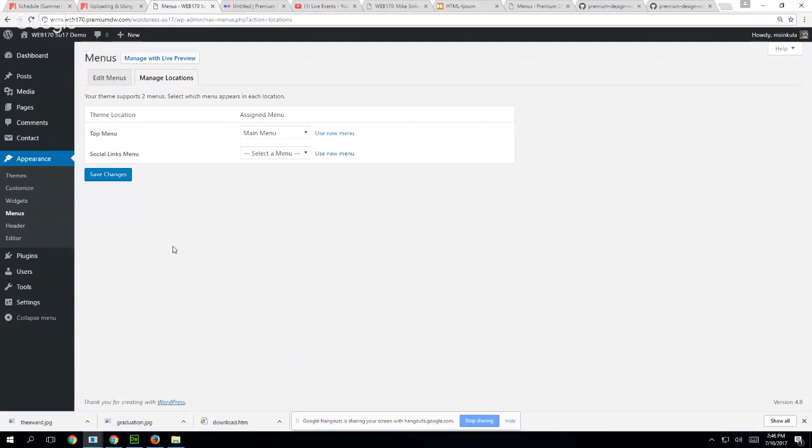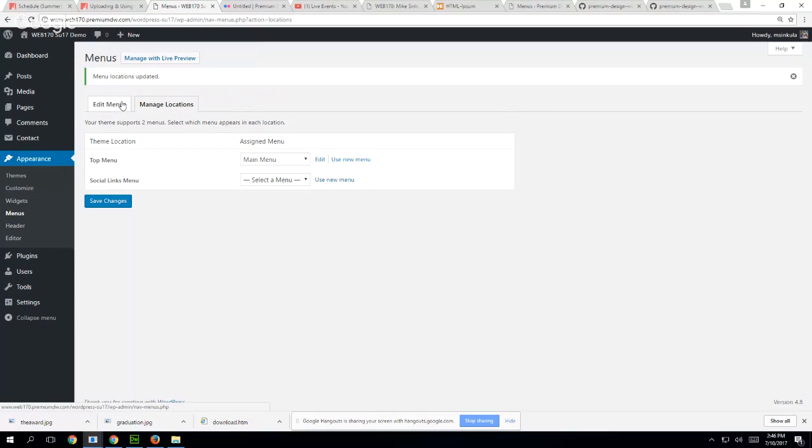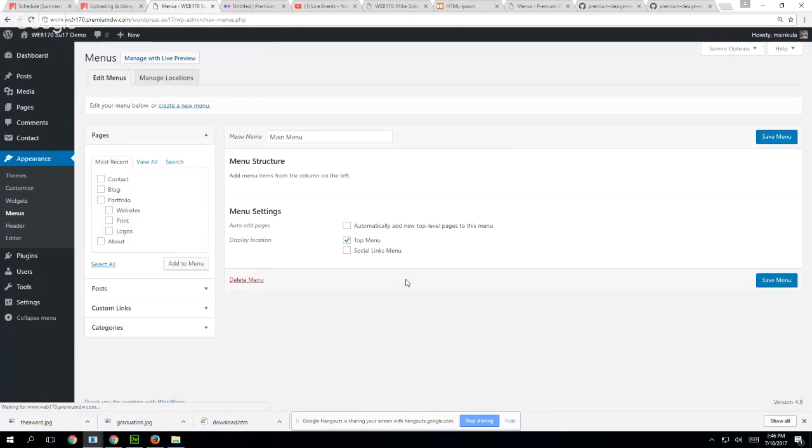So if and when you enable new themes and your menu is broken, you have to choose the menu and set it to a location. So we've set it to a location. Now what I can do is this. I'm editing my main menu, which is located at top menu.